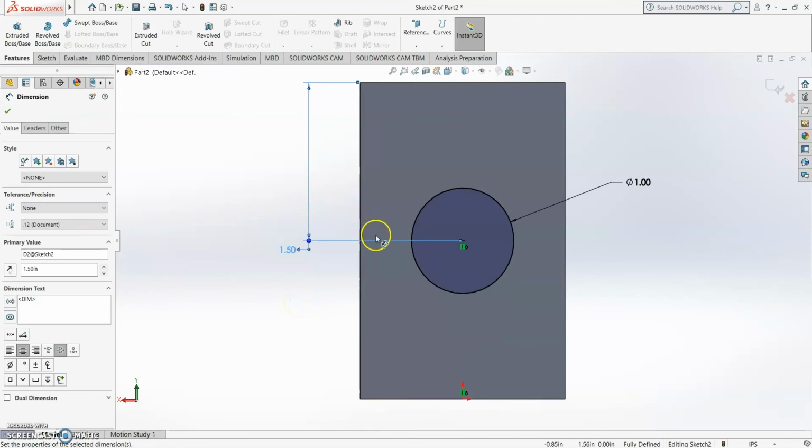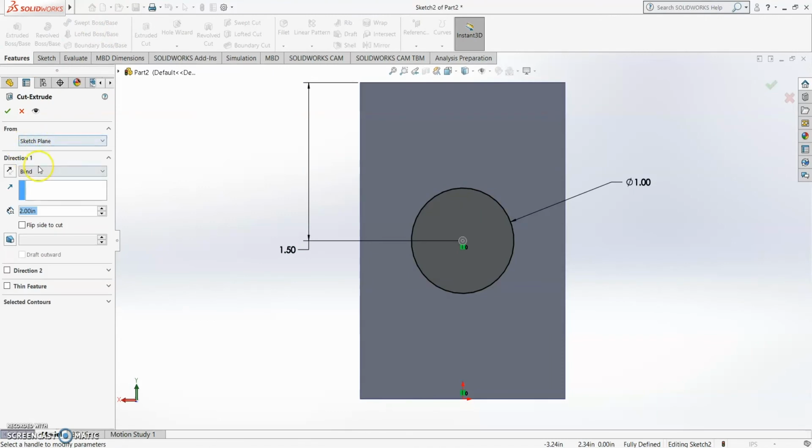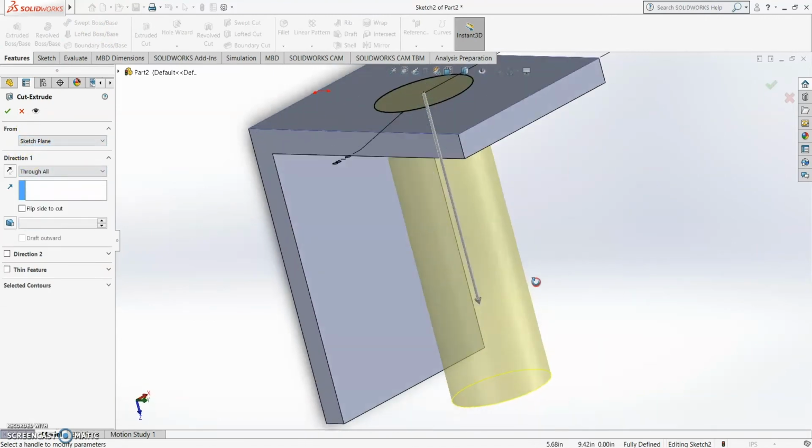Let's say I want to center it in this direction too. I want this to be centered all around. And now I can just cut it. Again, if I rotate around, I can see what this cut's going to look like.